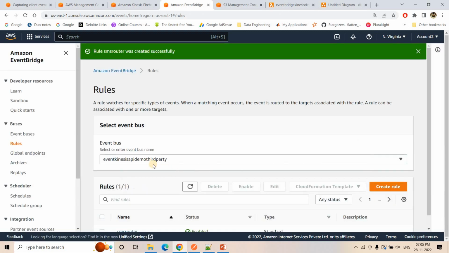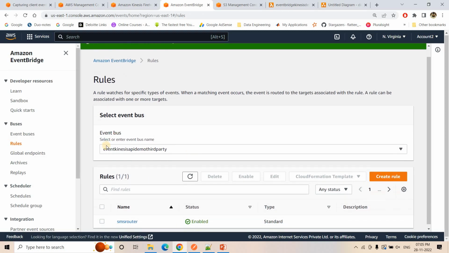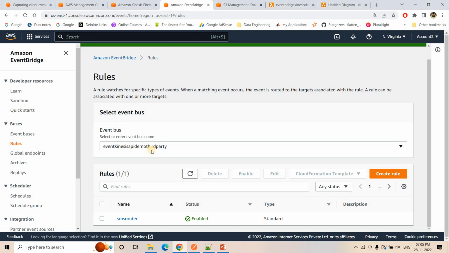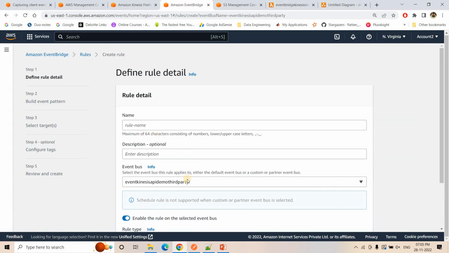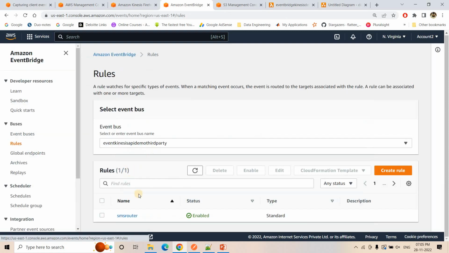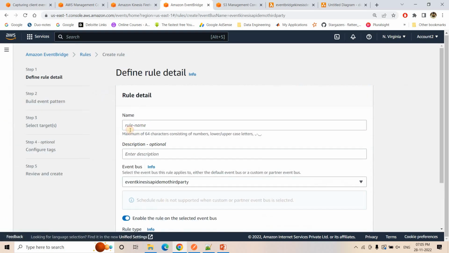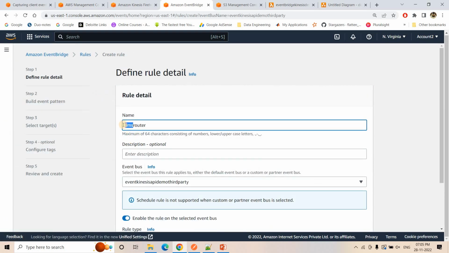Now in a similar fashion, we will create another rule for this particular event bus, which will handle the WhatsApp related data. Okay, so here we'll go to create rule, rule name. So how we have given the rule name as SMS router, right? So here we will create this rule as WhatsApp router.